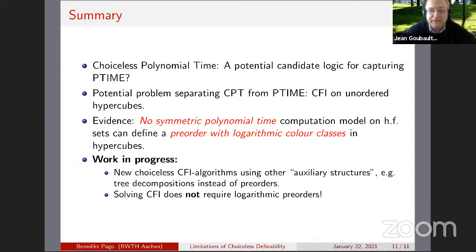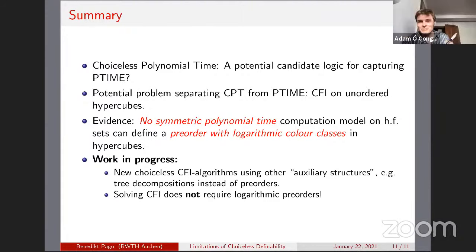Okay, any other question? Well, the next talk is going to, oh yes, Adam. Hey, hi Benedikt. Hi. Good to see you again, and thanks for the talk.